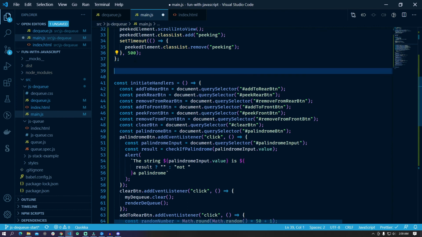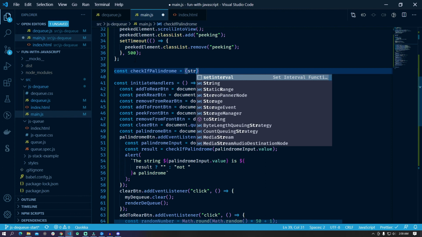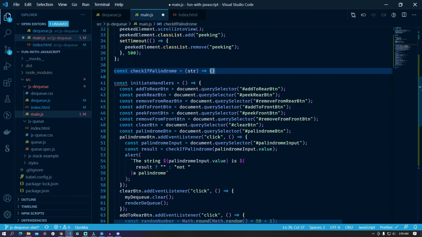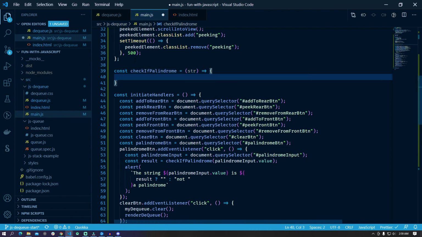So let's quickly create it. I'm going to just create it as this method. We are going to have a string here as an argument, and then we are going to return a value which is either true or false. So first of all, let's say we have a variable and we will call it isPalindrome, and then we are going to initially suppose that this is true, and then we are going to check each value, and if that's not the case, then we'll change it to false.